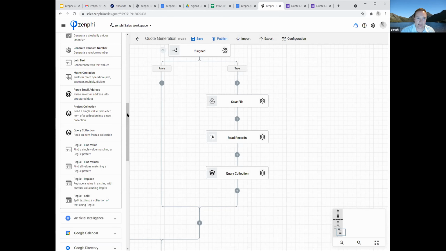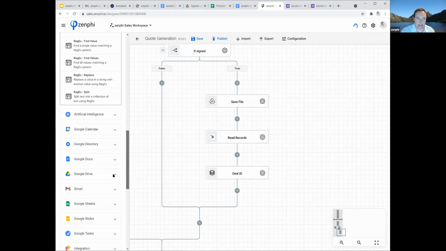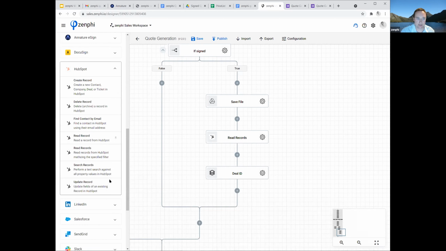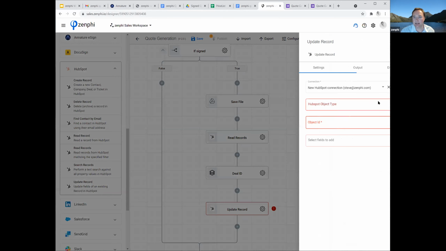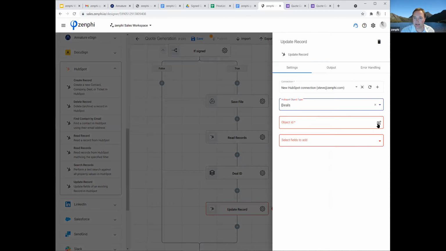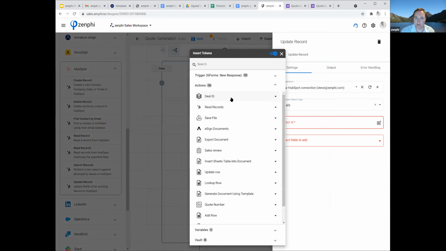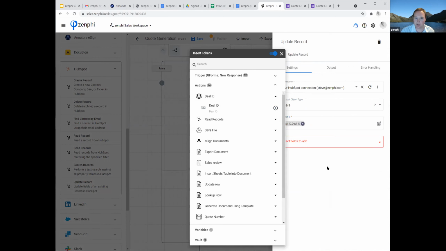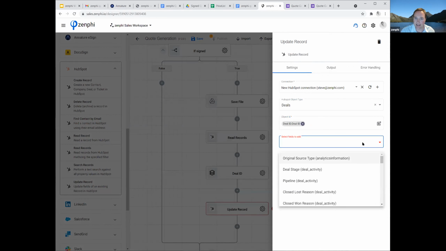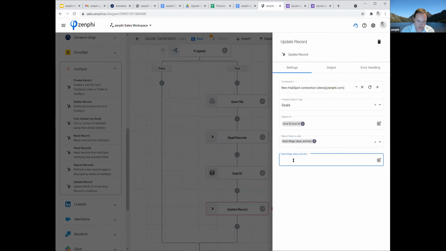Next, I need to go and update that particular deal. So I go back into the HubSpot actions. This time I want to update a record. The type is a deal. The object ID is going to be my deal ID that I got back when I did a query for it. And I want to change the deal stage to closed one.